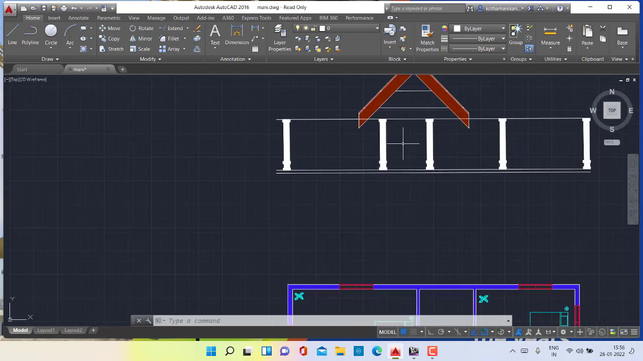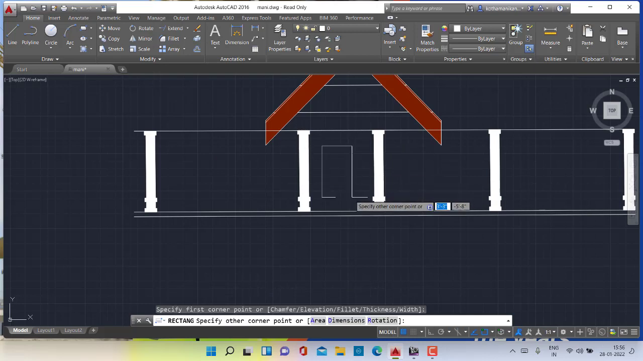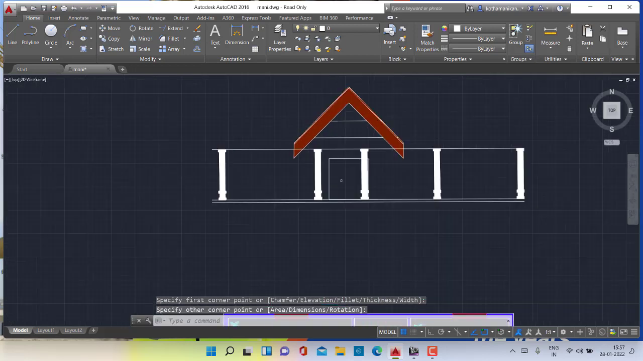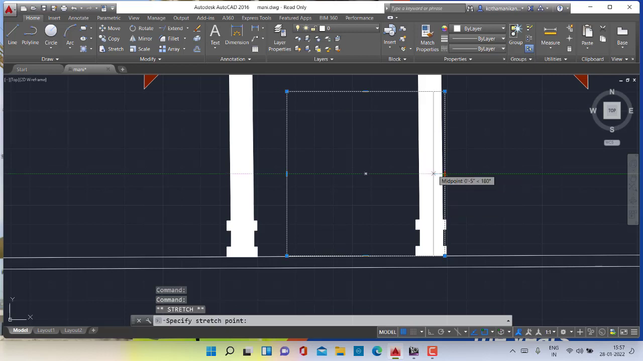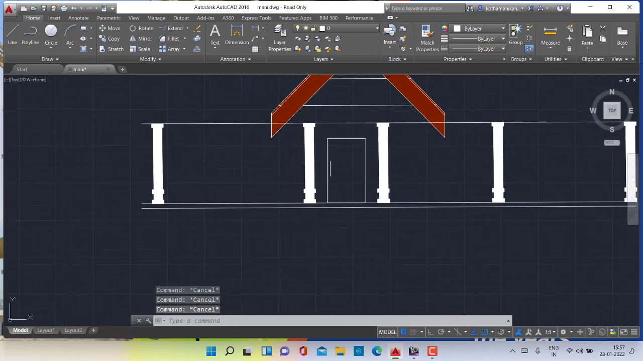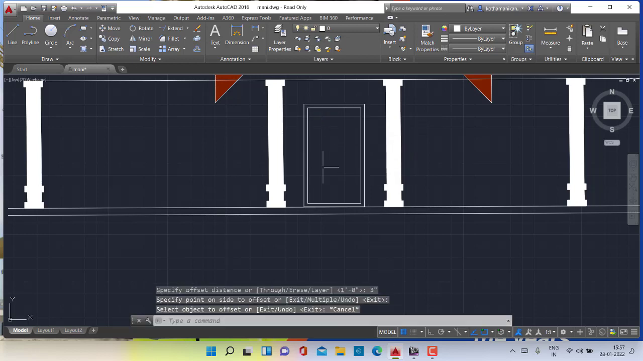Front view elevation. I want to paste the door here. Sorry, I did not paste the door here. So I want to paste the door here. And take a rectangle and go towards the downward direction, so here up to here. This is my door. Click on it and take an offset of three feet and enter it toward the inside.